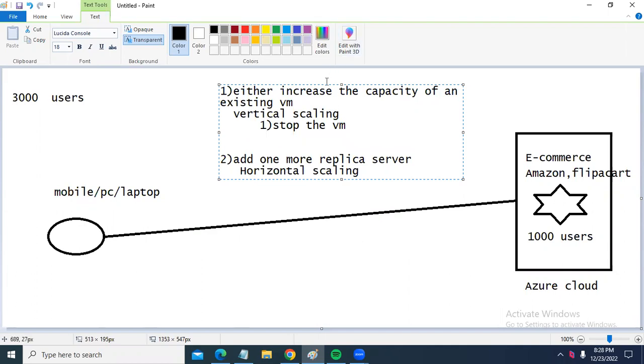To increase the size, definitely we have to stop the VM. Then only we can increase the capacity. But when we stop the VM, definitely my application will not be functioning. So to overcome this problem, we are going to use another method called horizontal scaling. This is also called VMSS, virtual machine scale set.